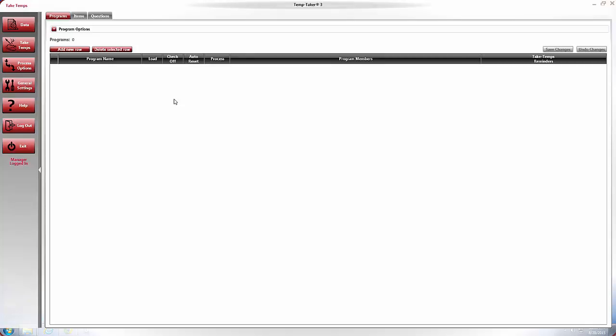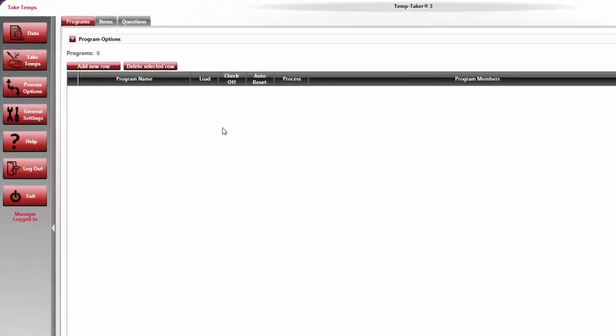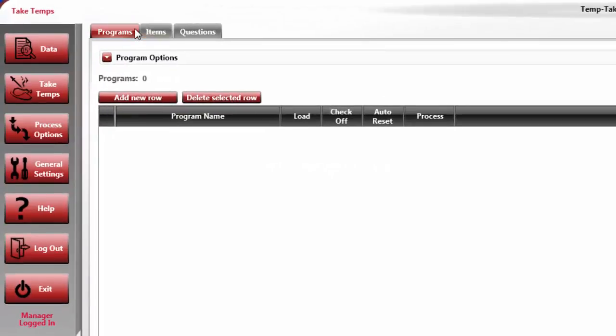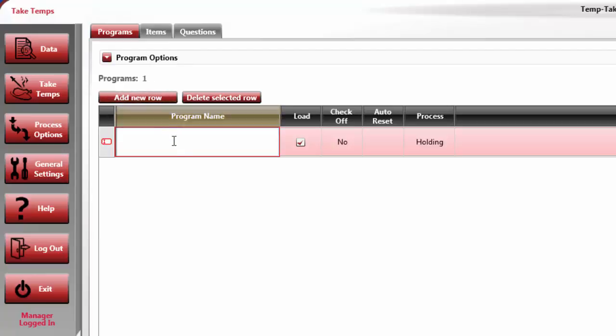The program can be set up for a standard two-stage cooling process or a one-stage cooling process, depending on your needs and requirements. To create a cooling program, first navigate to the Programs tab in the Take Temps section of the software. The first button you will click on is the Add New Row button, located in the top left section of the grid. Once chosen, you will see a new row appear, prompting you to type in the name of your new program.